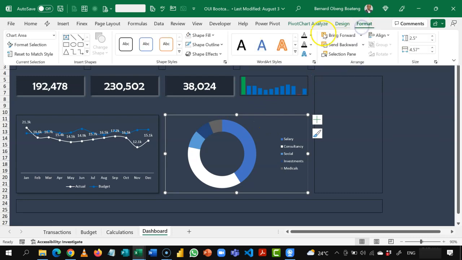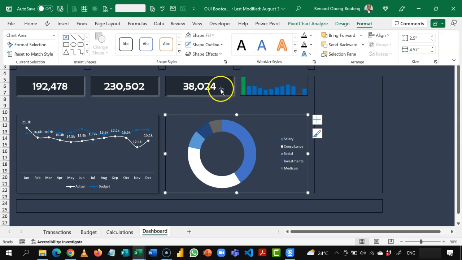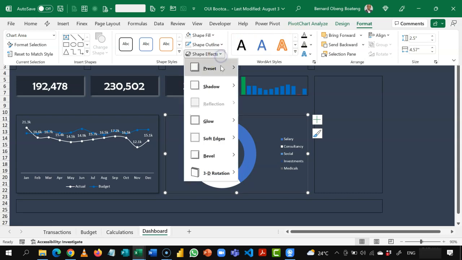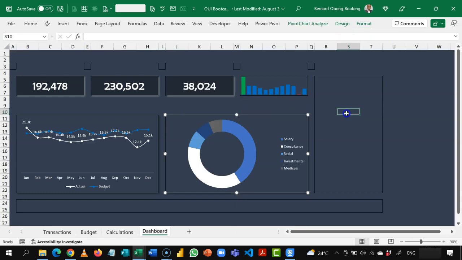So I'll come to the format, shape outline, no outline. Shape effects, we'll come down here, shadow, and then we'll take the default black. Again, it gives that 3D view. So we are almost there. We've completed all our charts. Now the next section, we are going to look at slicers and how we can bring them in and format them properly.